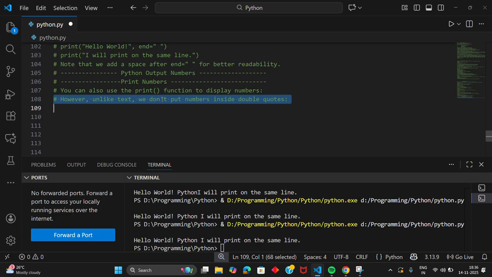However, unlike text, we don't put numbers inside double quotes. There is a difference between printing text and printing numbers in Python. While printing text, we have to use either double quotes or single quotes to print that particular text. While printing numbers, we don't need to use any quotes to print that particular number.